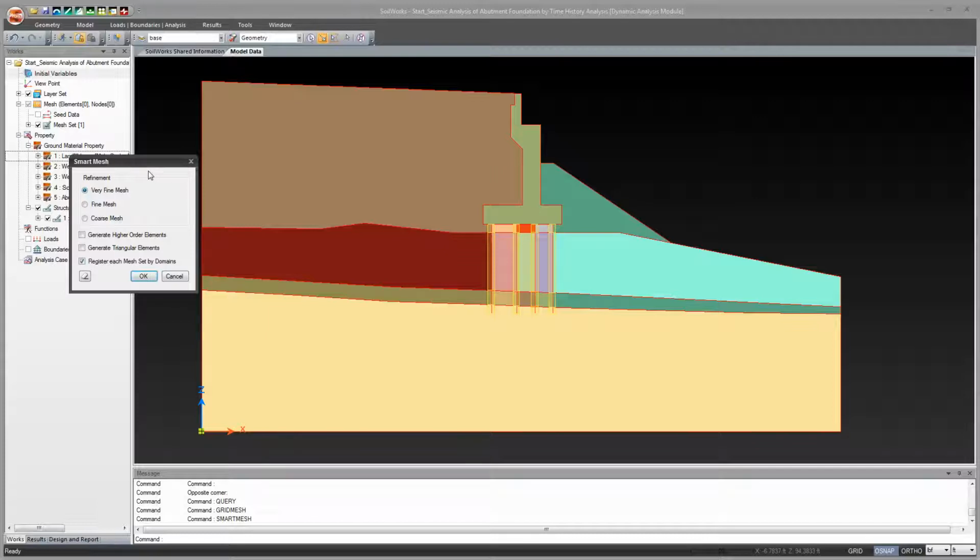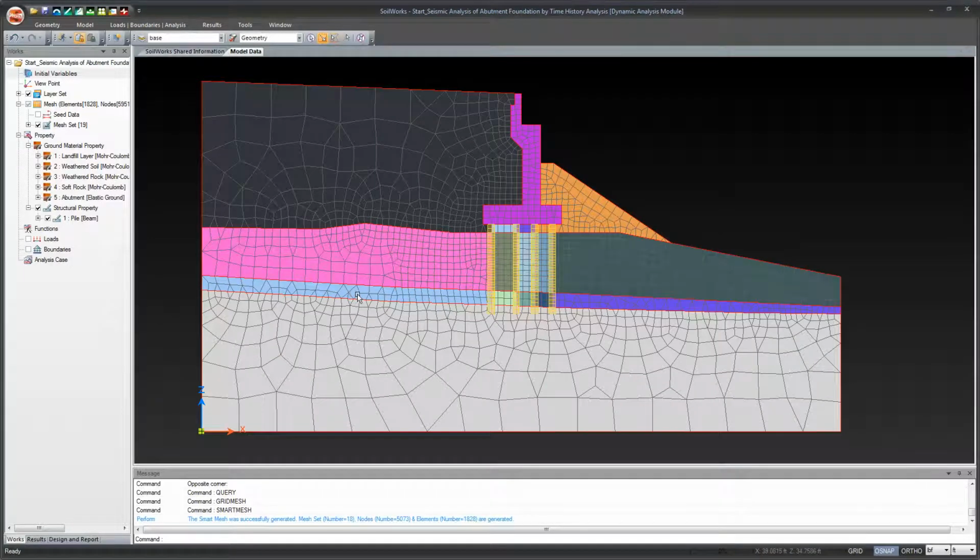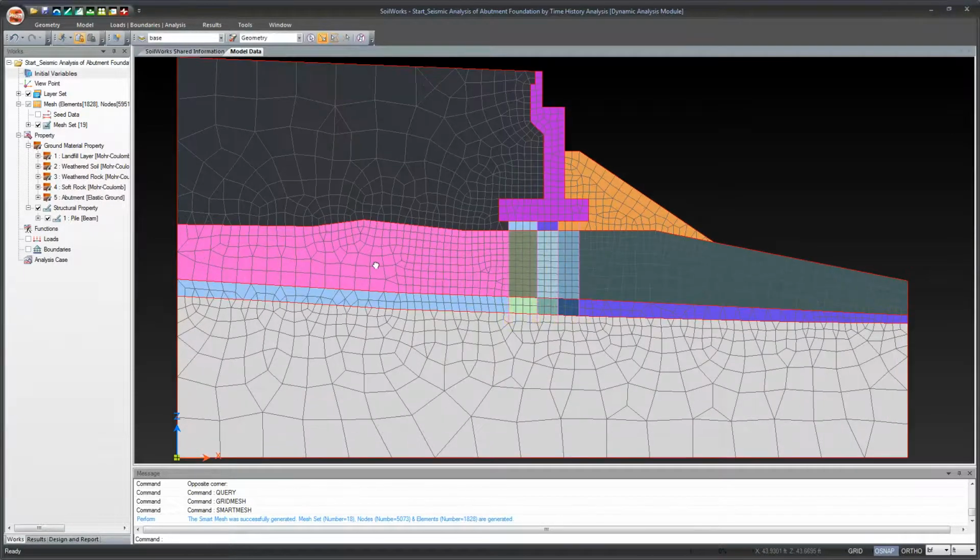So let's make it very fine, or very sort of smaller meshing. So the program automatically recognizes where the mesh needs to be finer, so you don't have to worry about defining the spacing yourself. And then let's generate higher order elements, which are typically used for slope stability analysis. And since we have a slope here, I think it'd be a good idea to have higher order elements assigned just in case. So what we'll do is just click OK. And as you can see, your meshing is just done automatically for you.